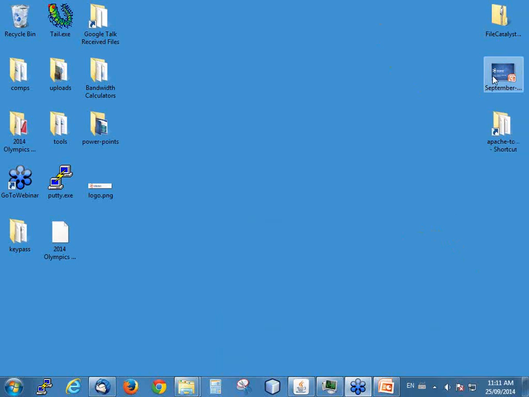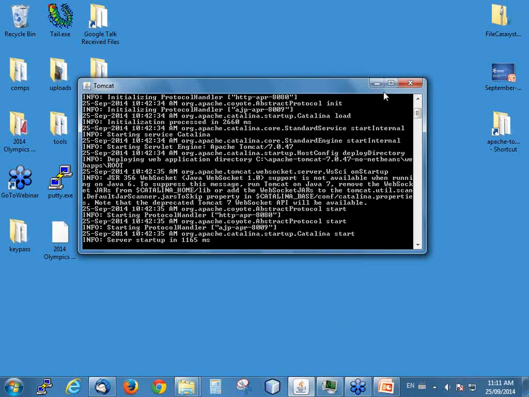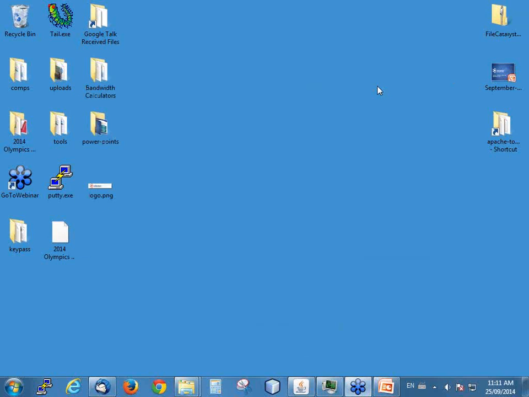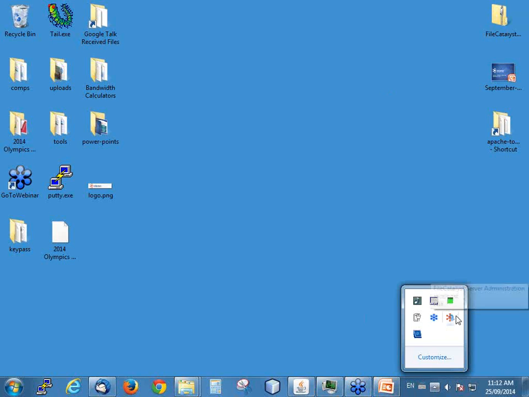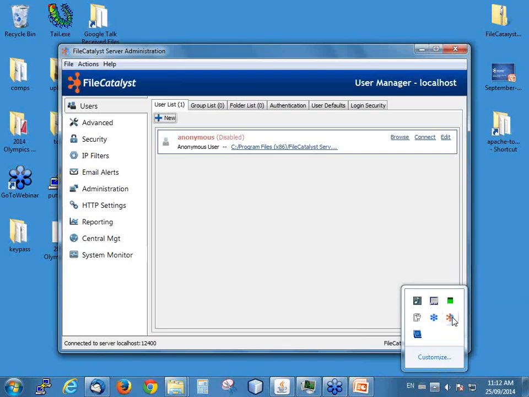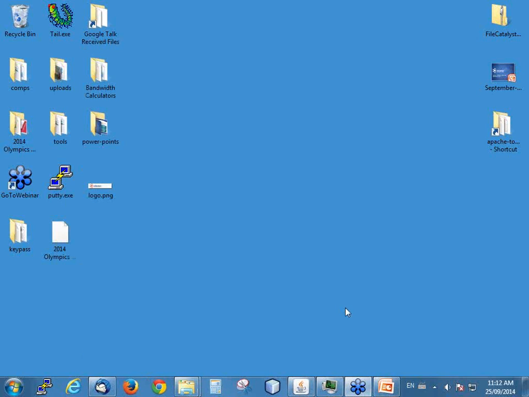Okay. So first things first, you need a web server, somewhere to run it. In my case here, I've already started my Tomcat. So I'm running Tomcat as a web server, but you can run any web server. You can run IIS, you can run Apache, you can run Tomcat, whatever you want. But you need the web server. You, of course, also need a FileCatalyst server up and running. In my case here, I have the FileCatalyst server already up and running and ready to go.